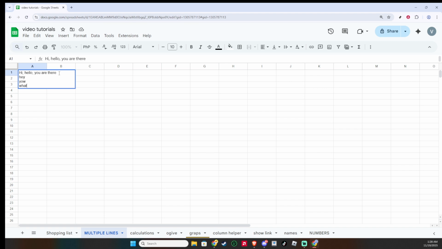Once you've created the new line, continue typing your additional text. Each time you want another line, repeat the same shortcut. Alt plus Enter on Windows or Option plus Enter on Mac. You can add as many lines as you need, and they'll all stay within the same cell, stacked one under the other. This is great for creating visually clear entries without altering the layout of your sheet.